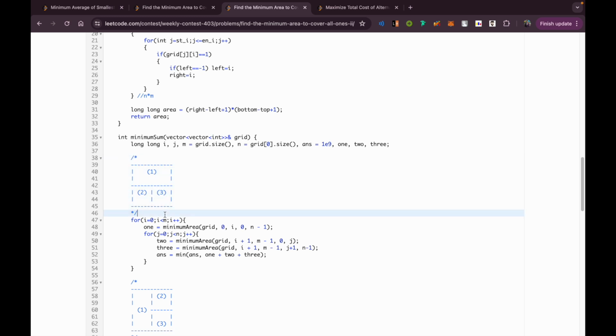The first case is divided like the first, second, and third. What do I need? I, j, obviously. Now I have m as the grid size and n as the grid size. Now I have the answer. Initially, because I want the minimum area, I start off with a very large value, that's 1e9. And then I have rectangle 1, rectangle 2, and rectangle 3. Now I start off with a loop from 0 to m. So this is first in the rows.